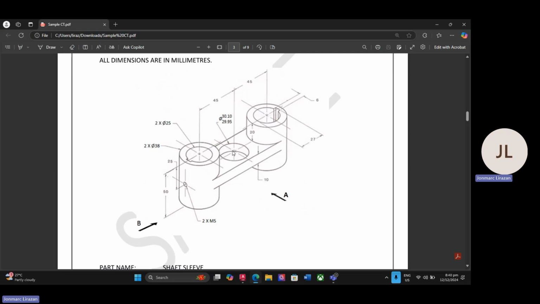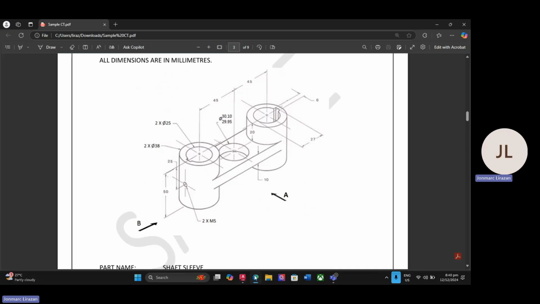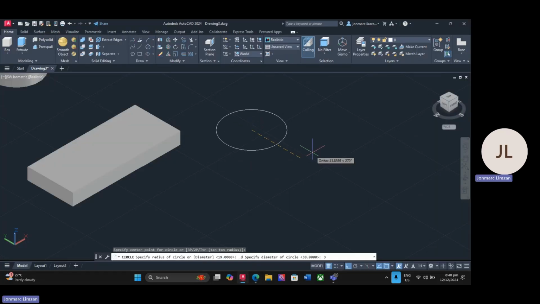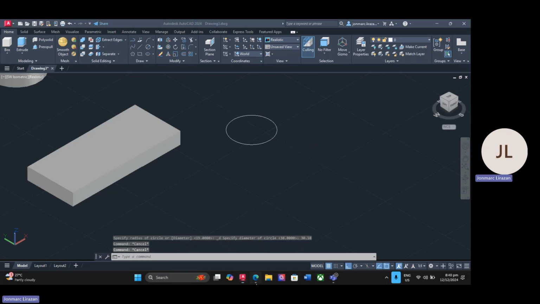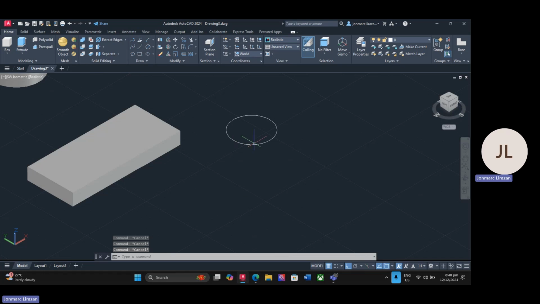Next, we need to create a hole here. However, as you can see, we have two diameters here. We assume that the diameter from above is different from the diameter below. So what I can do is create another circle here. Again, a diameter. What is our first diameter? It is 30.10. So circle 30.10. Then enter. Then another diameter of 29.95. So let us create another diameter here.